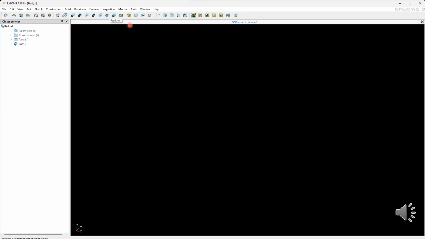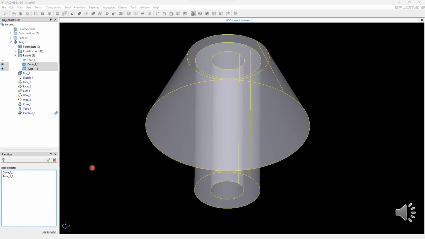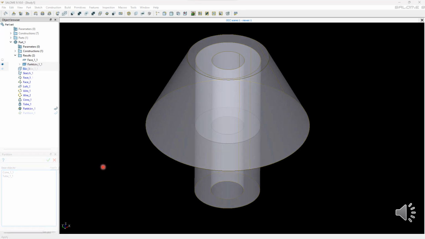And the next feature is partition, and it is used to create a partition of a set of selected objects. And for the base objects I will select the cone and tube from the view and click the apply button, and partition is created for these objects.